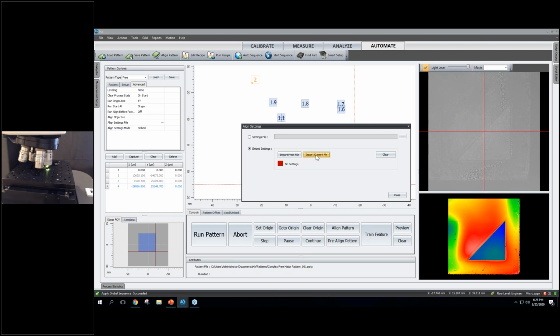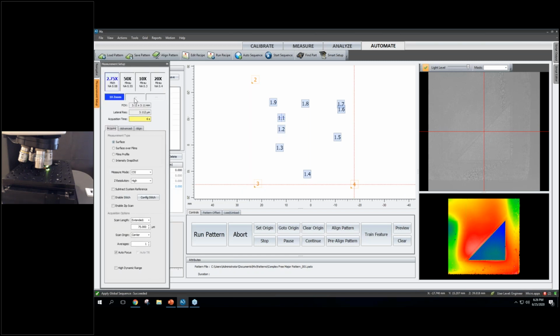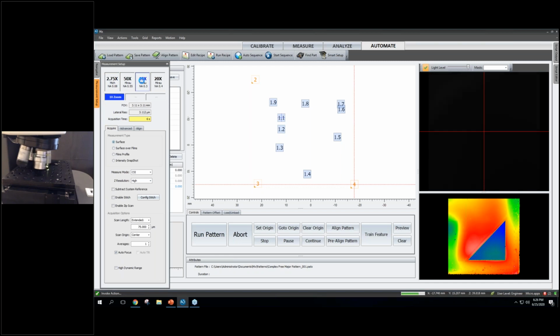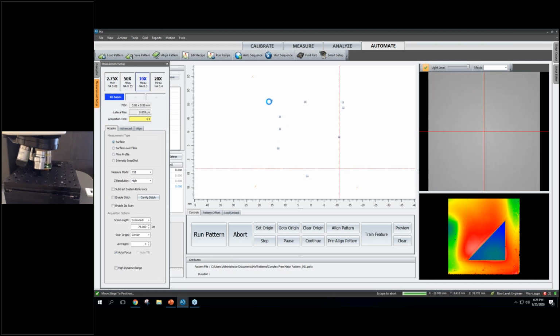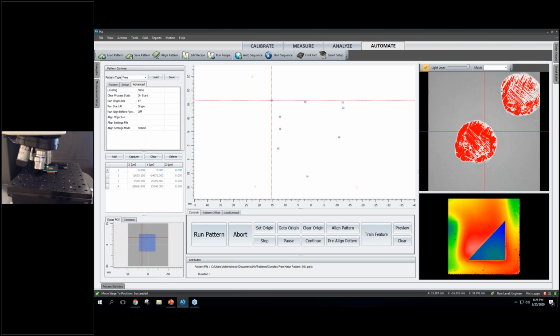In this case, we can just say, okay, we know all the controls that we just used are good for the alignment. So we'll say import current MX. So now it grabs all those settings that we were using and brings them in. So we can click close. And we're going to switch back over, just for example, say the 10x objective. Say, okay, this is pretty close to where I know that this site should actually be. So we'll leave that there.